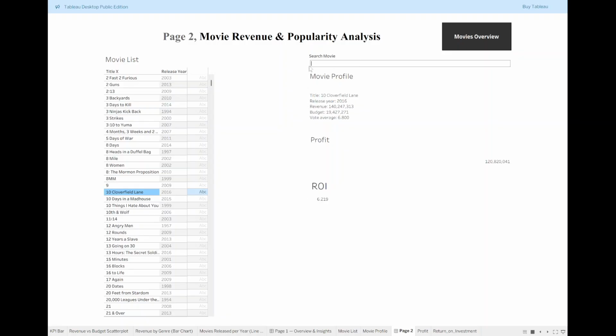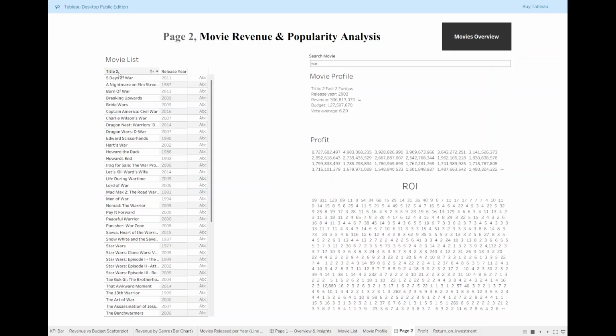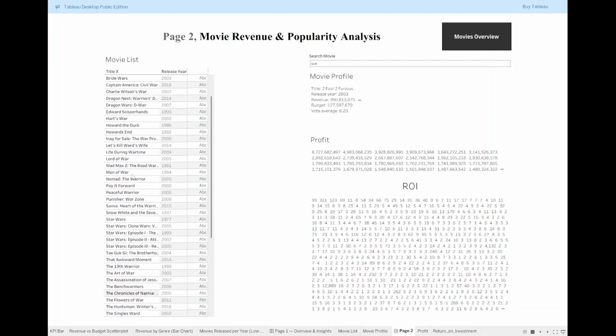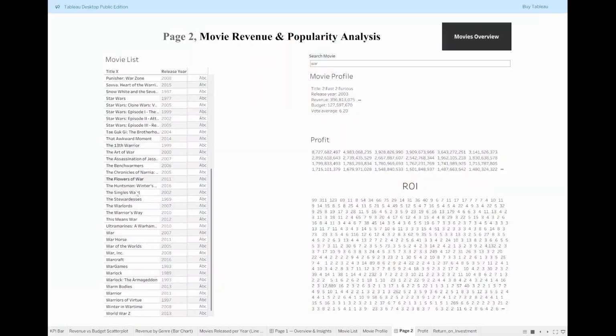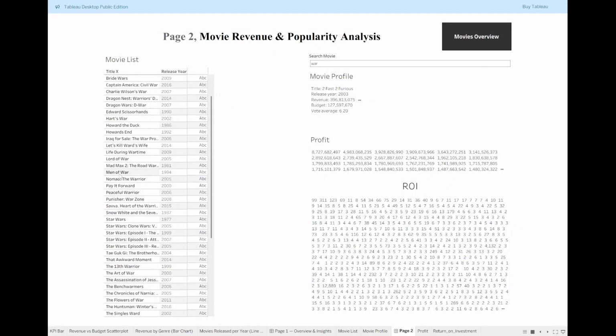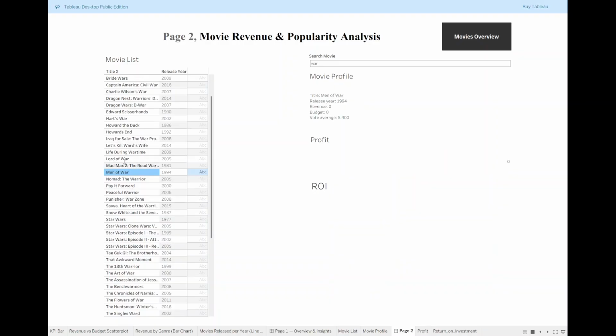Okay, and also there's a search bar here. As you can see, we can type in words. For example, let me type in war. Okay, and we can see that the movie list now only shows movies with the keyword in the title. Okay, and we can select a movie that we are very interested in. Let's say Man of War, or let's say Lord of War, and we can see the movie's profile and the KPIs of the movie. So those are what we have on our dashboard.